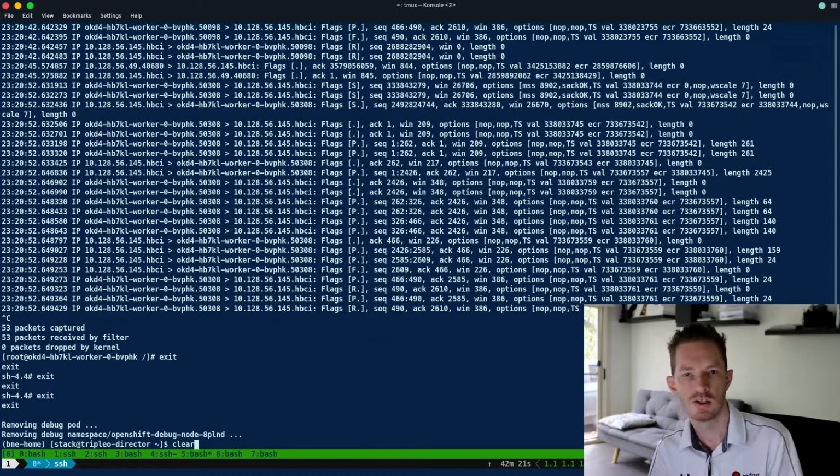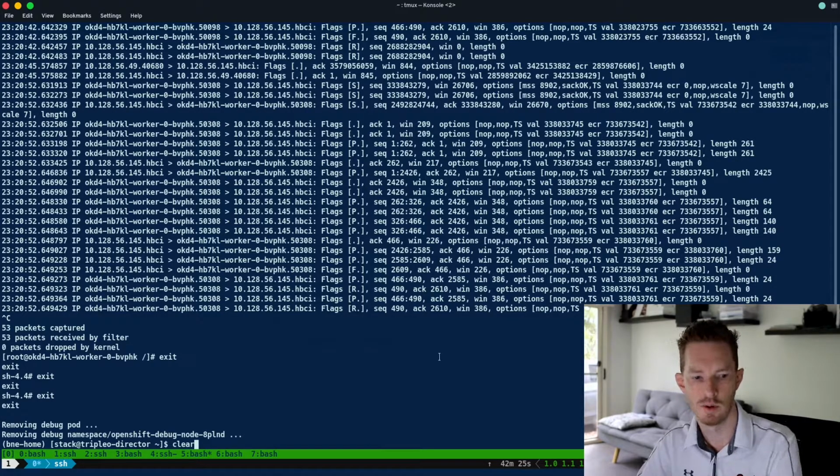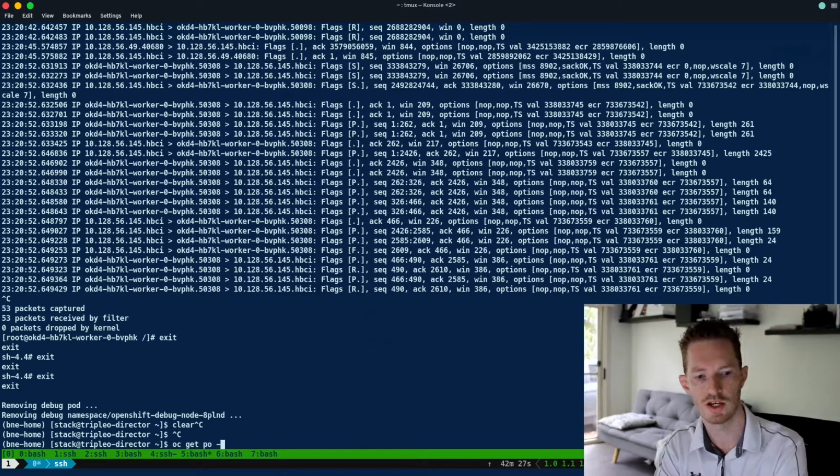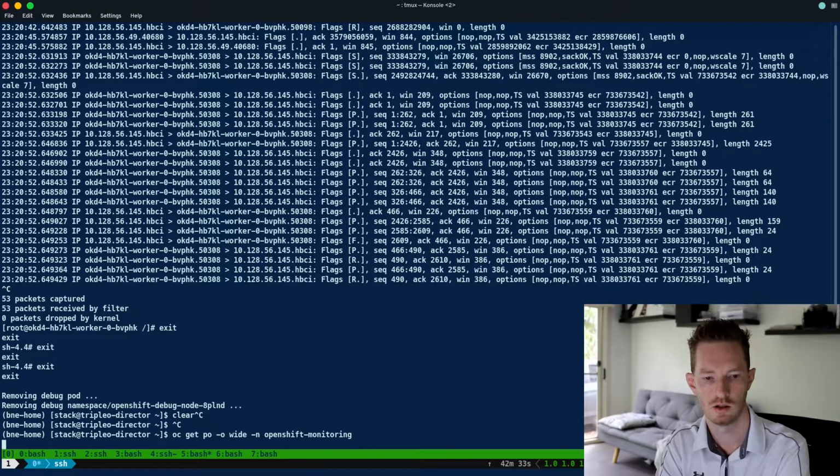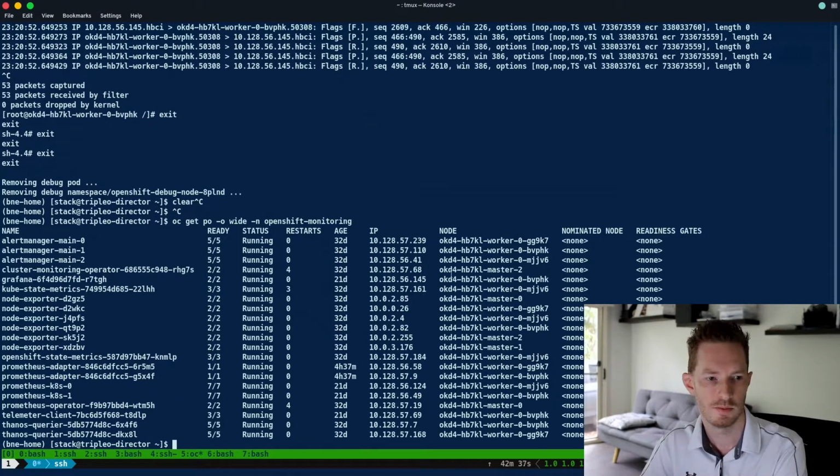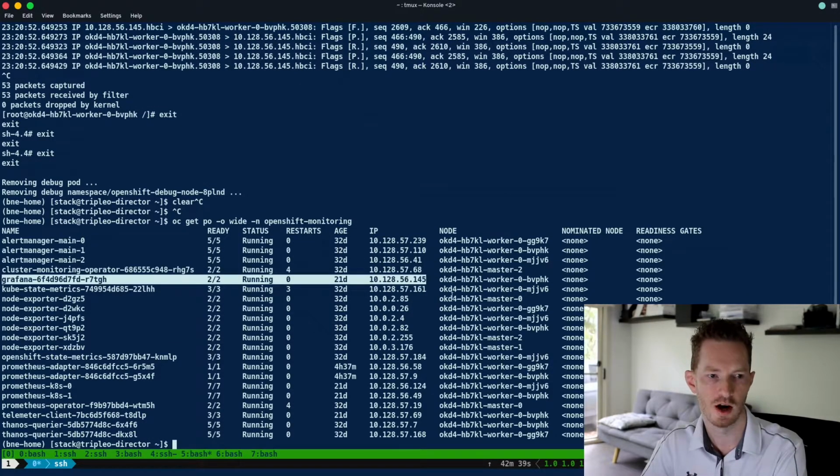Then we can log into the node. We can identify the namespace that our pod's in using the IP address of the pod. So that's the same as if we just do oc get po -o wide on the openshift-monitoring namespace, Grafana. So there it is there. We can see the IP address exists here.